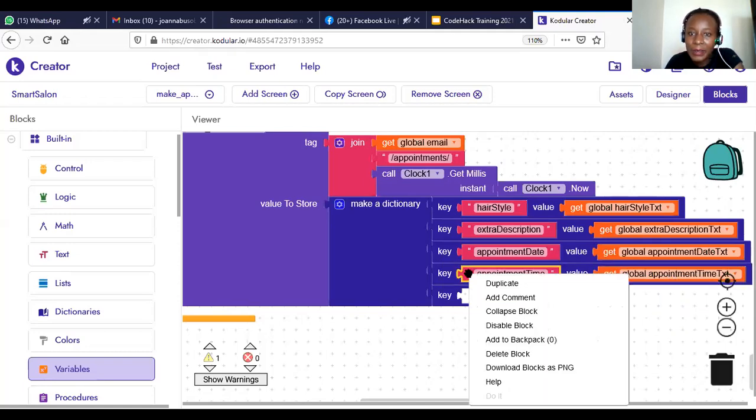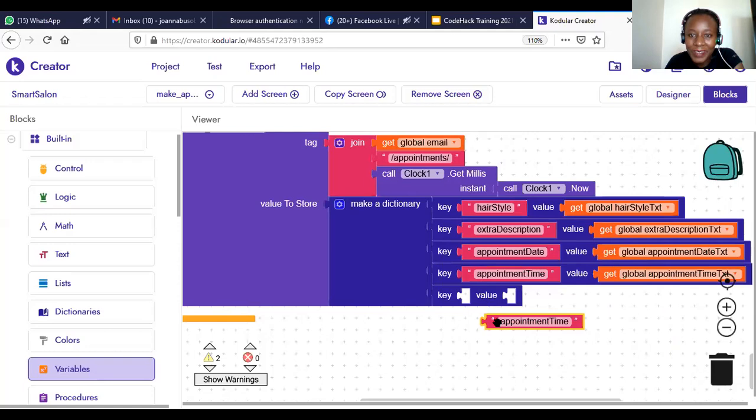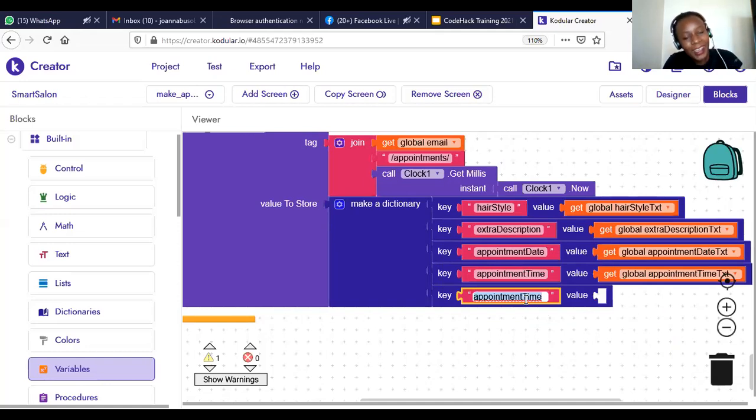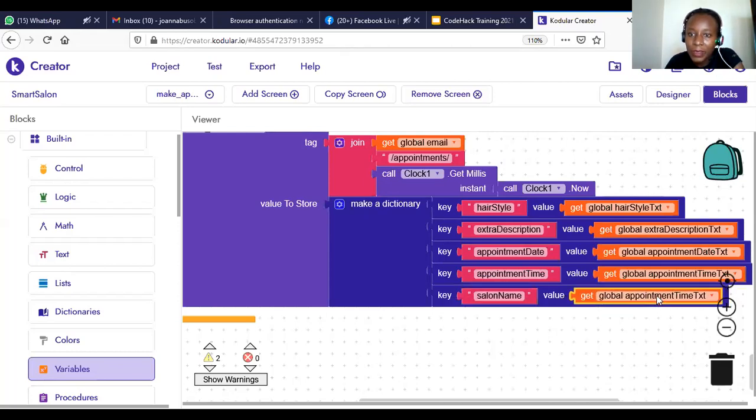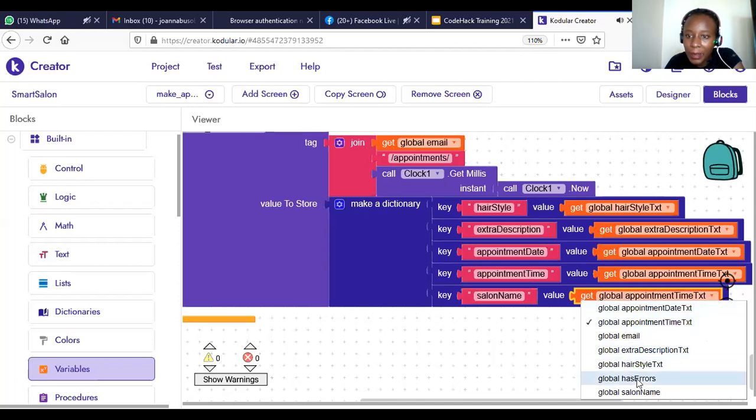And then finally, salon name. I should have started with salon name, but it does not matter. It will still fetch as long as you know the exact key. You call the exact key, and the way you populate the data does not matter. So let me call this salon name like that. And then for the value, we can duplicate this and put here salon name.